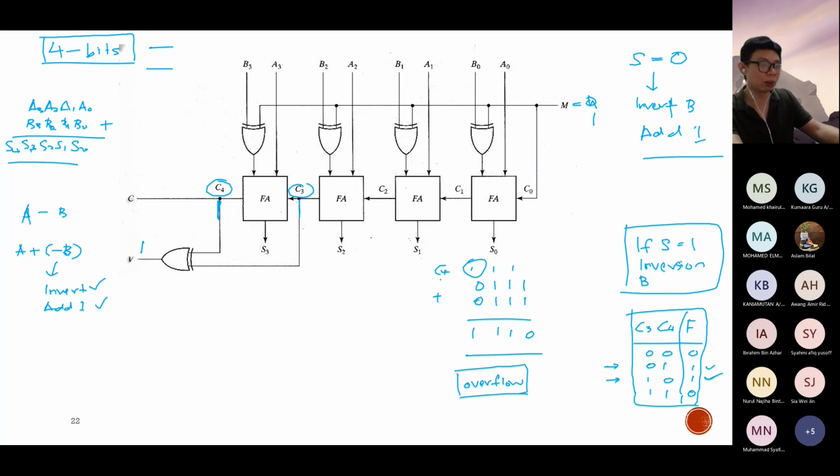What if there's no overflow? If there is no overflow, C3 and C4 will be the same value. Let's try a case where there's no overflow. So 0, 0, 1, 1. I know for sure that this one doesn't have an overflow. You have 1 over here, here 1, 0. 1 plus 1 is this, 1. For this one, we know from this working over here that there is no overflow.